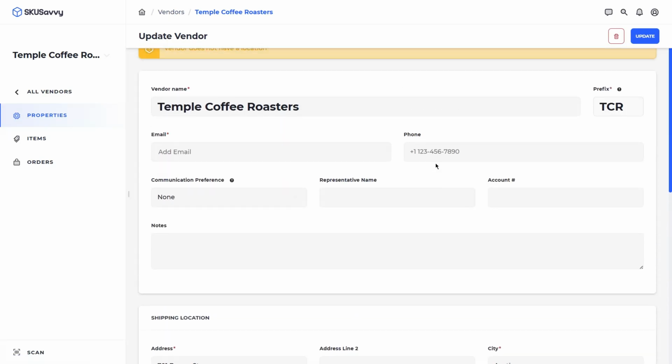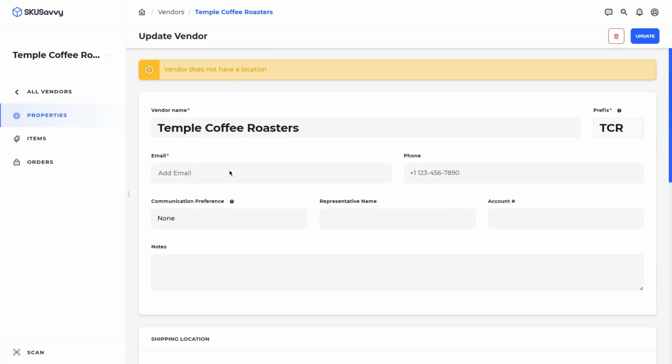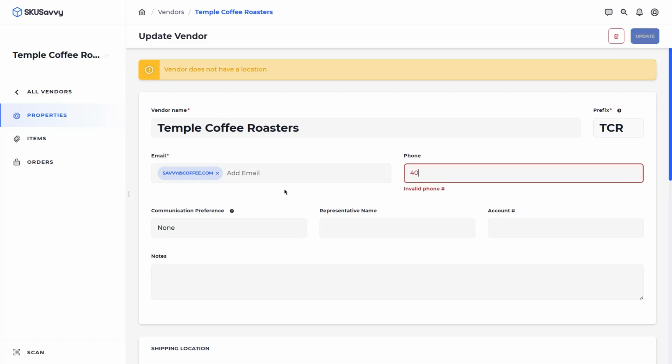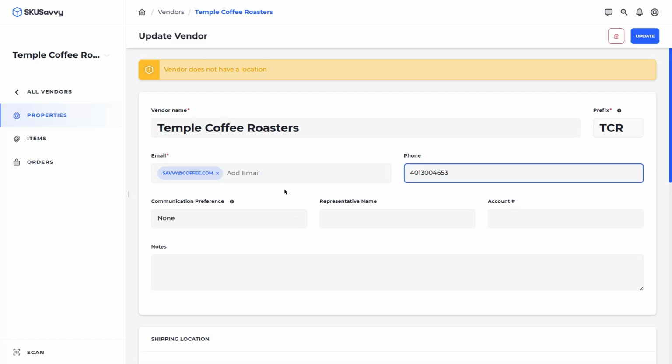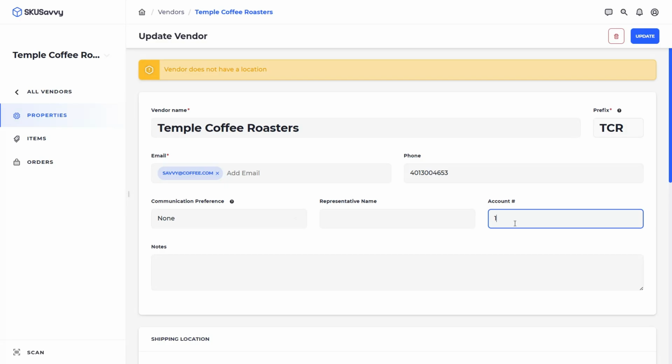Okay, so we've entered in our vendor information. Now I'm also going to add an email. So let's just do savvy@coffee.com. Wouldn't that be a great domain? And we'll enter a phone number, and we'll enter an account number.